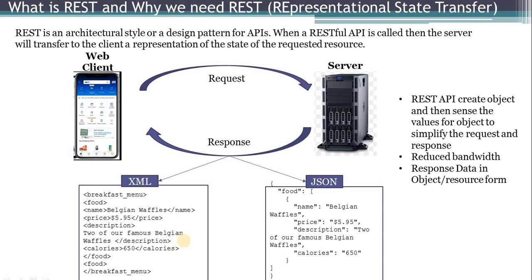Whatever we are requesting, if we are requesting the Belgian waffle, it came up with certain other attributes which we are requesting, like name, price, description and calories. So it combined all the required details in one object and sent it as a response, and that JSON response is again read by the web client and we see it on the screen.